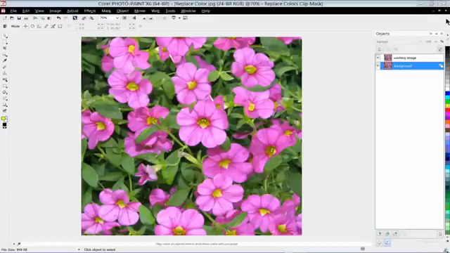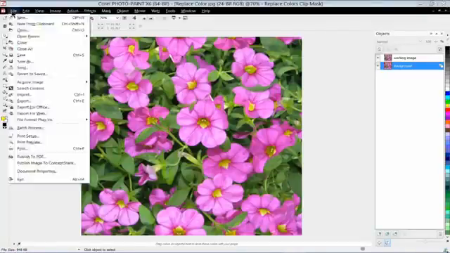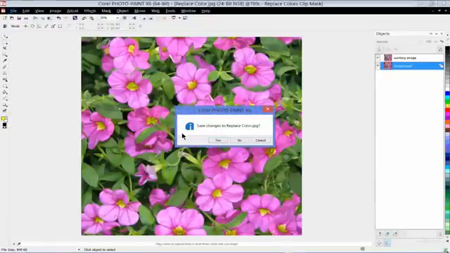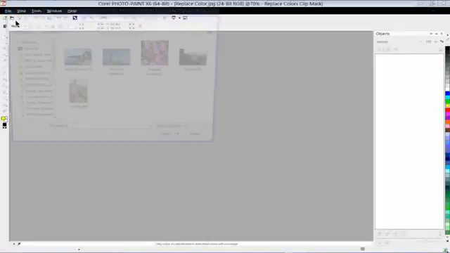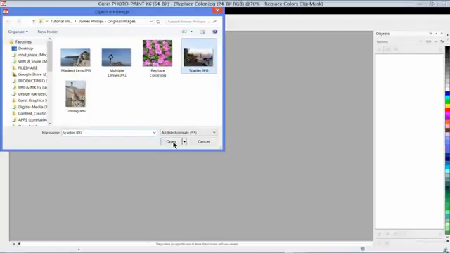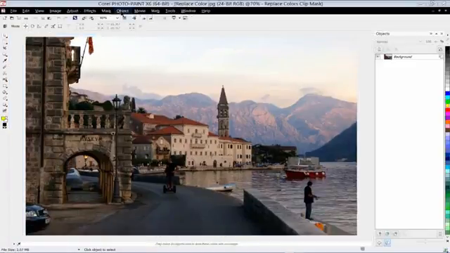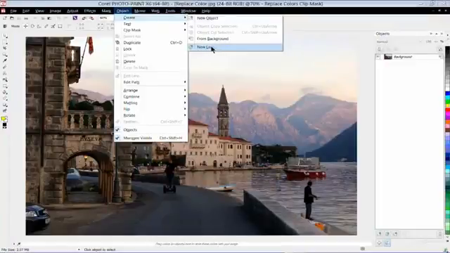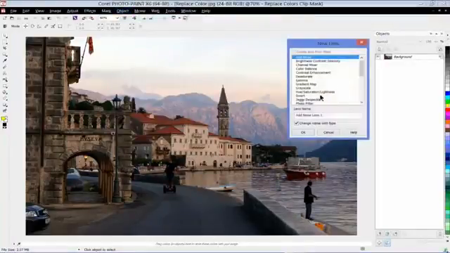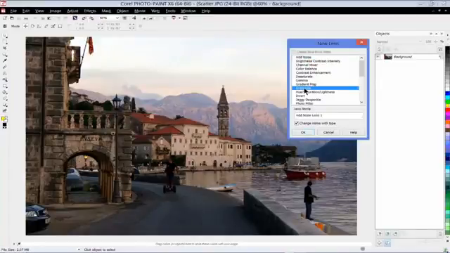So I'm just going to close this image now and open up a new one. And let's just create a new lens again. So Object, Create, New Lens. And a very useful lens, I find, is the grayscale lens. I'm just going to click on grayscale.